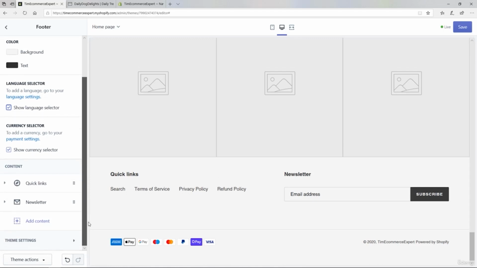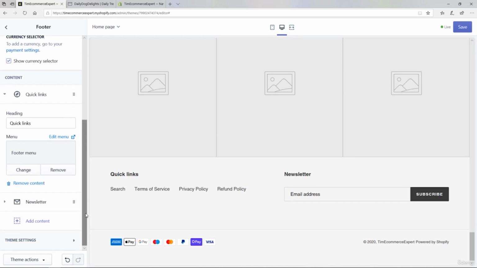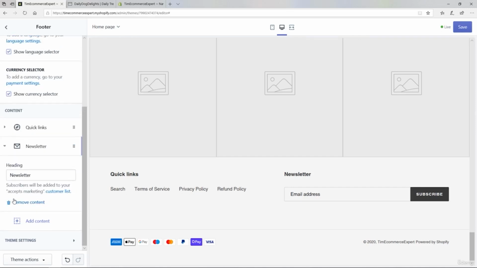And then towards the bottom, we have the quick links. So clicking into here, of course, we can manage the way this looks by changing the heading. And if I was to click on this, it's going to take me to the navigation system in the same way as we looked at the navigation system for the header. And then finally, if I go down to the newsletter here, I can change the newsletter heading and of course perhaps remove the whole thing if I didn't want it to show at all.